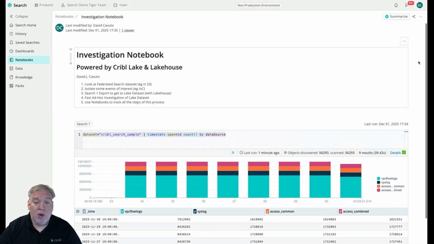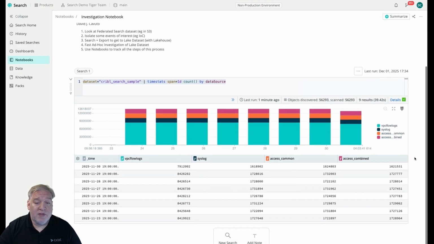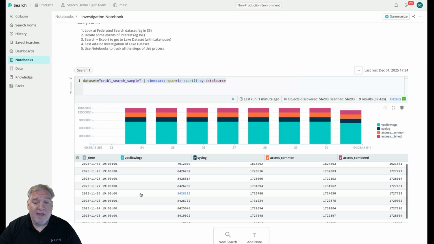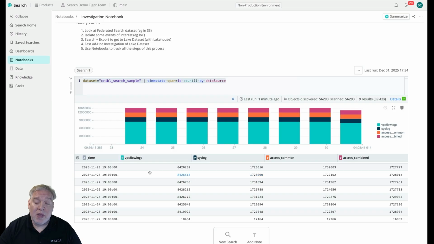Step 2, we'll isolate some events of interest. Now that we've surveyed this overall data set in object storage, let's isolate one smaller set to move to our Lakehouse so we can investigate it more fully and quickly. If we choose Access Combined Data on November 27th, incidentally Thanksgiving Day in the US, we have about 1.7 million events right here. The easiest way to move this data to Lake and Lakehouse is to use the export operator in search. Export is explicitly designed to easily move data into Lake.